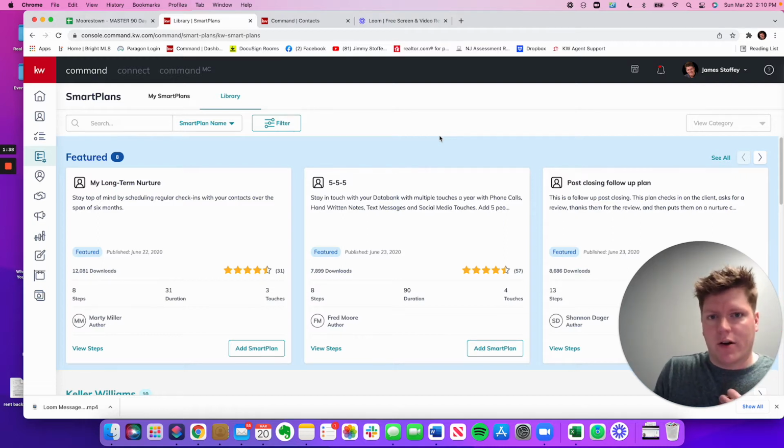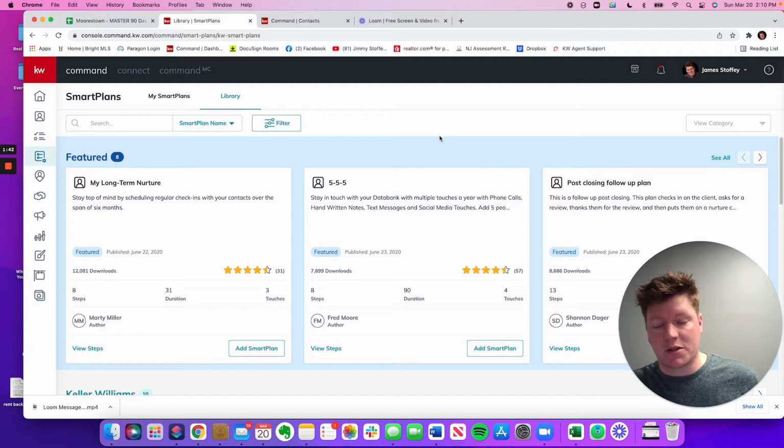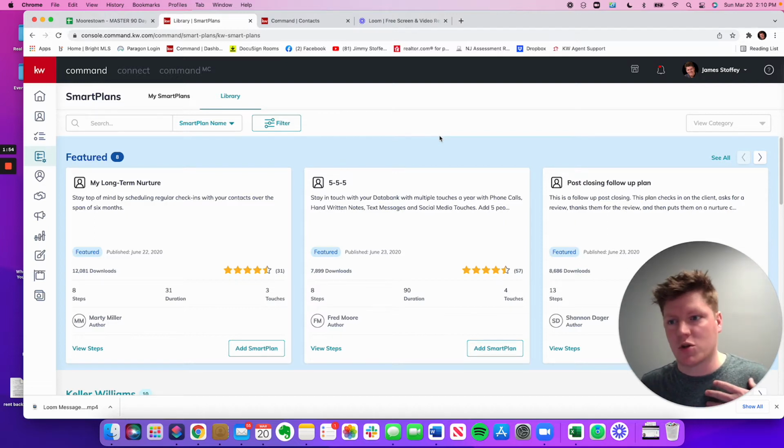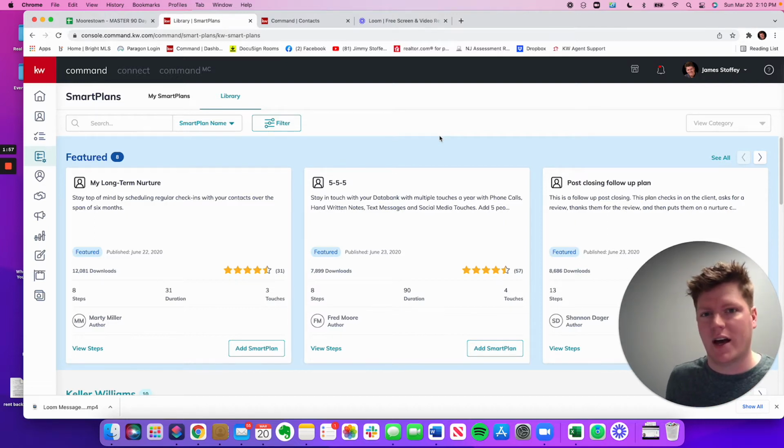What I have here is I took a SmartPlan from Marty Miller, from somebody who is smarter and better at this than me, and I just changed it so that rather than sending out an automated message to your database from a phone number that is not yours, that wouldn't make sense, right? You don't want to text your aunt from a Twilio number, which if you haven't heard yet, is just a text message from a number that's not yours.